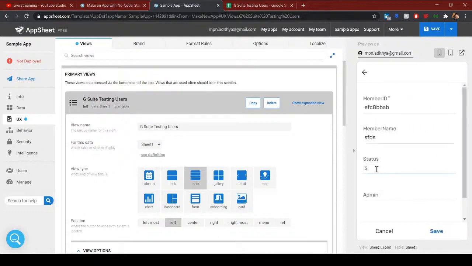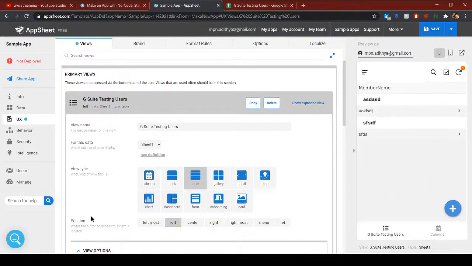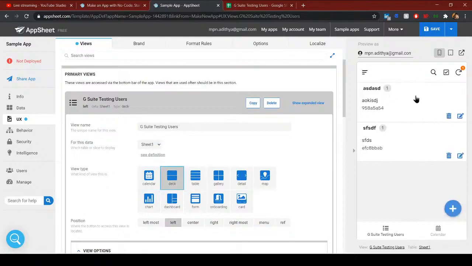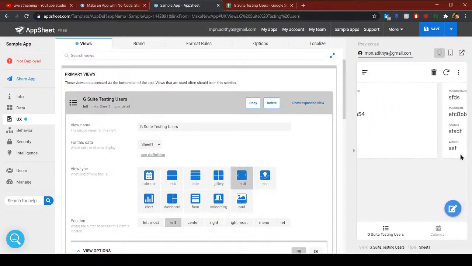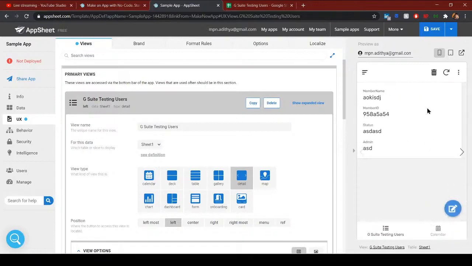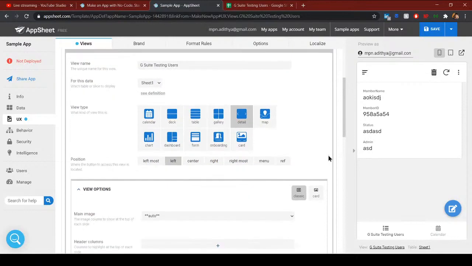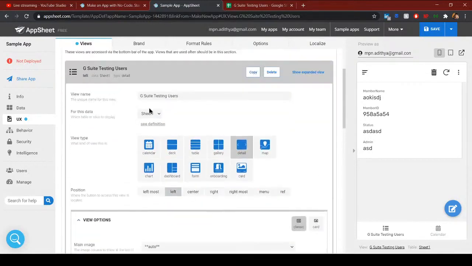I'll do another thing. If I select deck, it will show an expanded deck kind of view. Gallery will show a gallery view. Each view has its own template. Detail view shows one by one. We can click like this, then edit it directly from here, and delete from there. Those actions will go through in the next class.